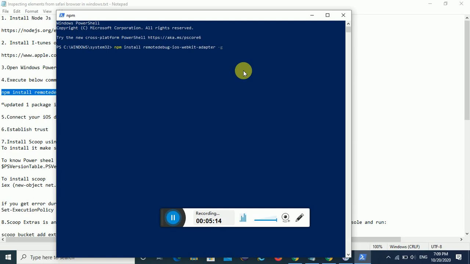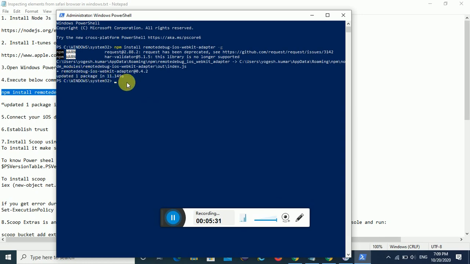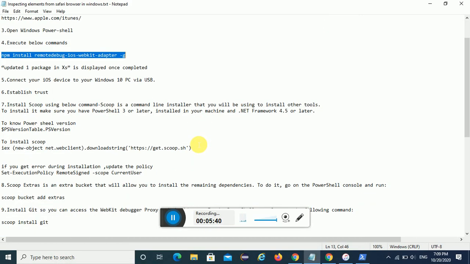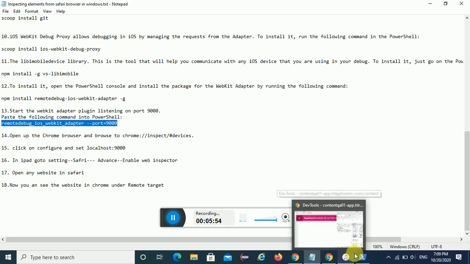For me it's reinstalling. Once the installation begins, you will get some messages, and at the end you will be able to see updated one package with so and so timings. So here it is, you can see updated one package. After this, you need to actually start the WebKit adapter. For starting it, you execute this particular command. So you install the WebKit adapter, and now we're going to open it.